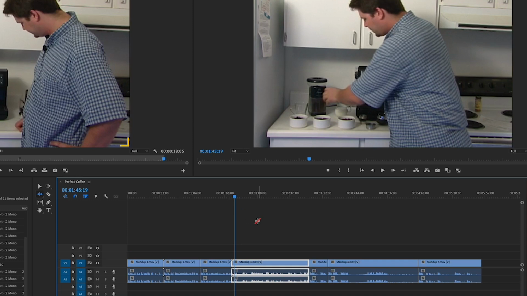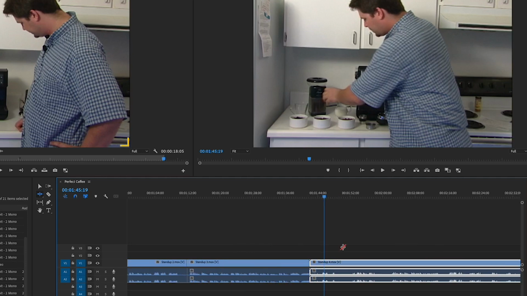All right, I just did a terrible job on stand-up 4. Apparently I didn't mark an in point or an out point. So I need to clean up the beginning of stand-up 4 as well, now that I've cleaned up the end of it. So I'm going to zoom in a little bit. I'm going to tap the plus key this time to do it.